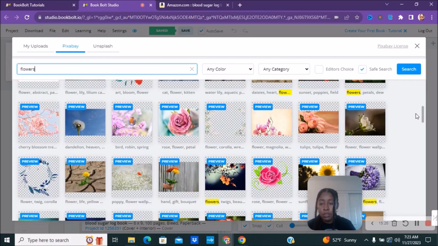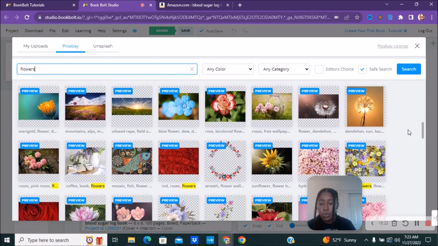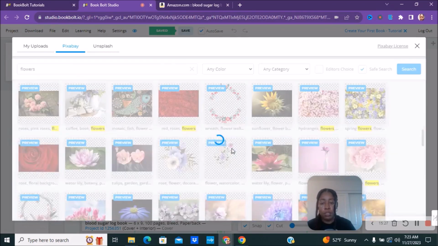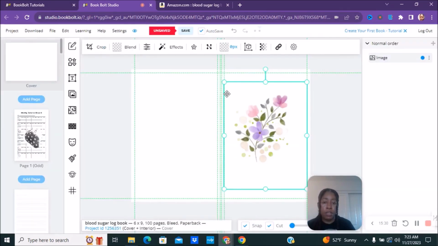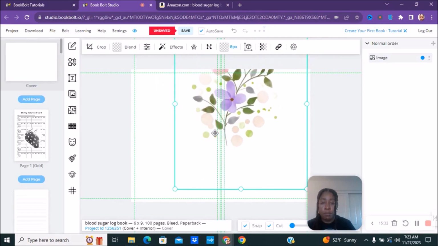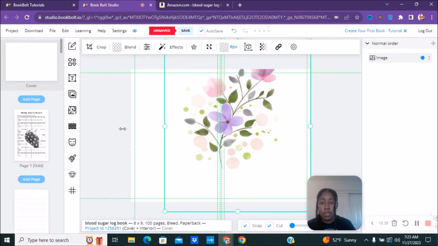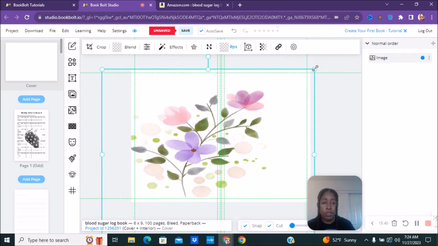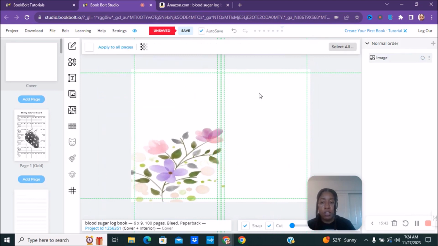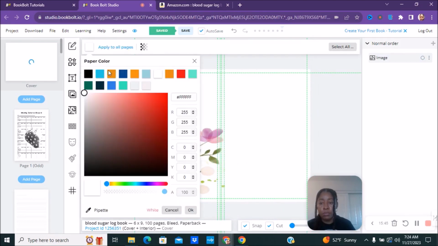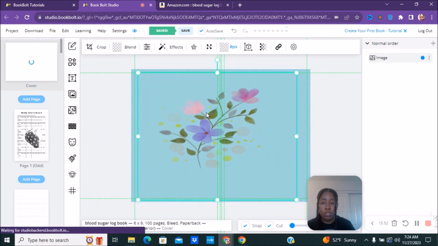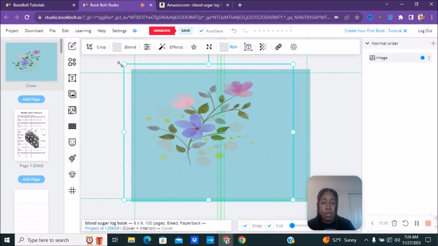Let's see, which one do I want to pick? Let's just say I chose this one here, and I will put that on the cover, and you can stretch it to make it fit. If you want to change the background, you can. If you want to make this smaller, you can. Say for instance, I want the background to be a different color. Like, let's see, I don't know how that will look. But then I will want the flower to be darker. You want to change it a little bit, but I just want to show you guys what you can do. And you can do whatever you want to do.